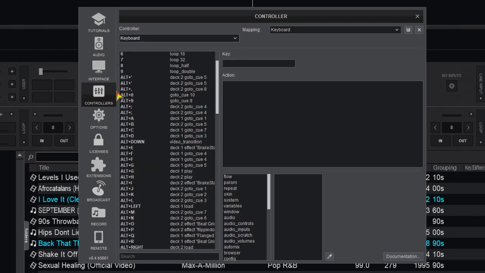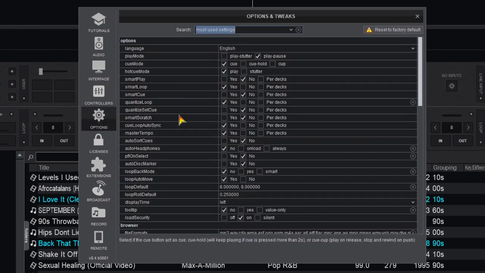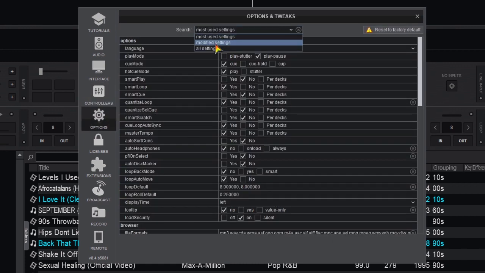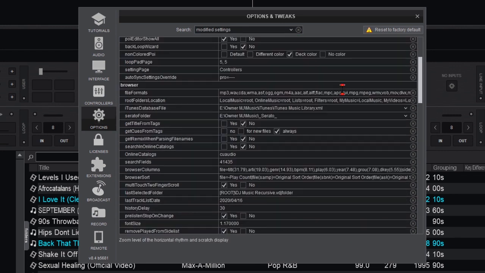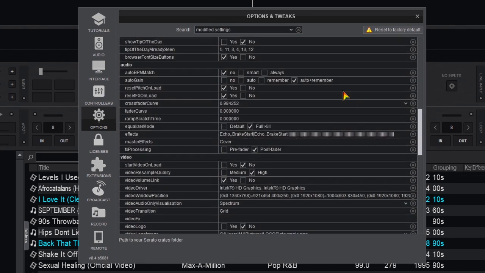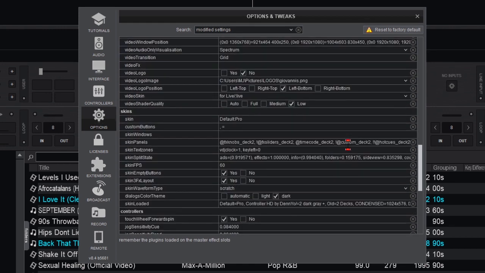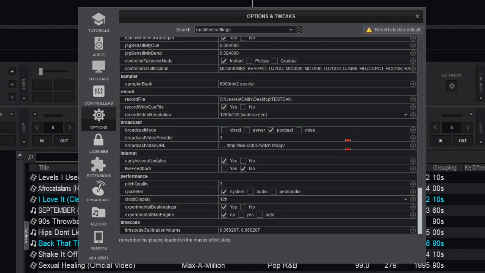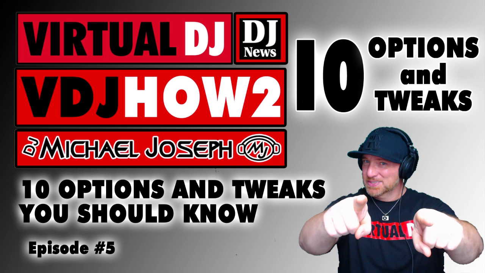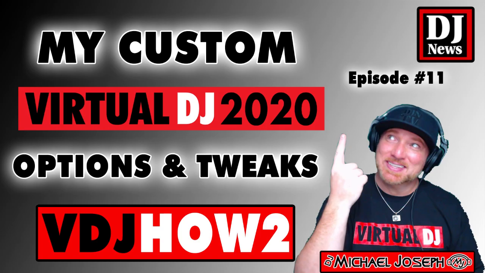Next is Options and Tweaks. This is one of my favorite areas. Virtual DJ is awesome because you can make anything work the way you want it to. In this area, there are checkboxes and drop-down settings for everything you can imagine. Make sure you check out my Virtual DJ How-To Episode 5 for 10 options and tweaks in Virtual DJ, and Episode 11 for my custom Virtual DJ options and tweaks.